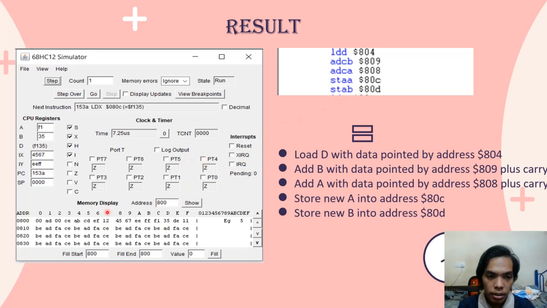Then A will be added with the data pointed to by address 808 plus carry, and both of them will be stored in $800C for A and $800D for B. So this is the answer for the overall operation, which is F135DE11.